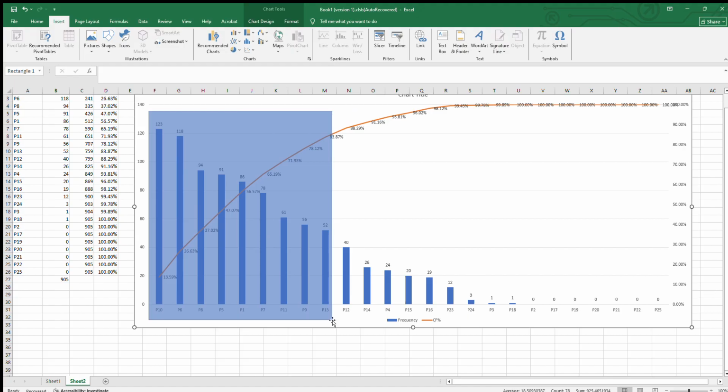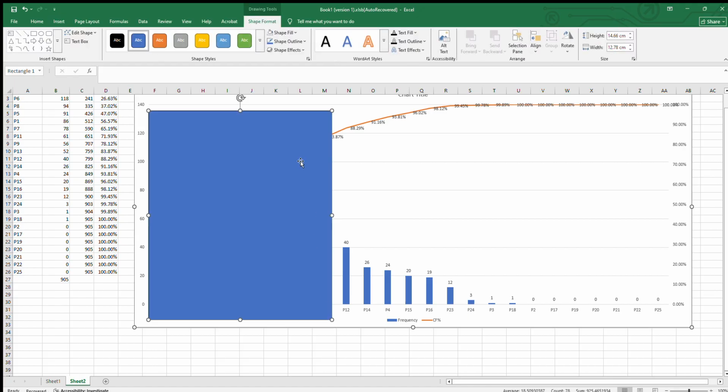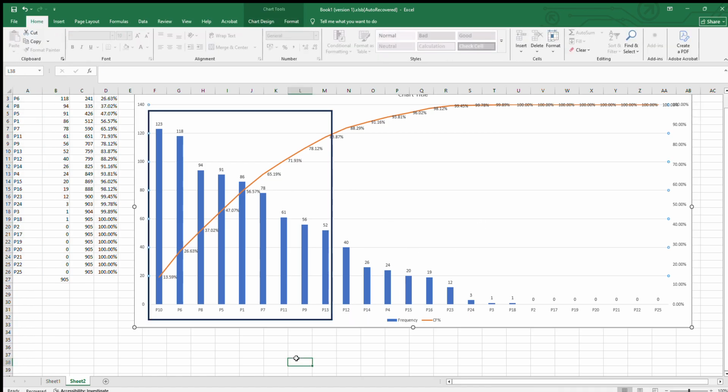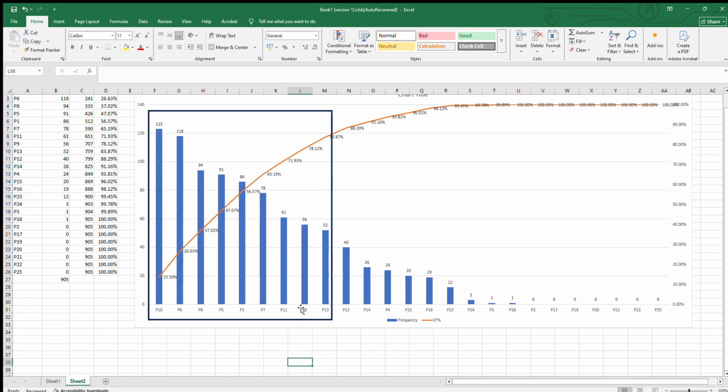Okay, this will be hidden, but it can easily be changed: go to Shape Format, click Shape Fill, and then select No Fill. Now a box appears. Now for Shape Outline, you can easily make the outline bold as well. Okay, so this is how we make the Pareto chart.